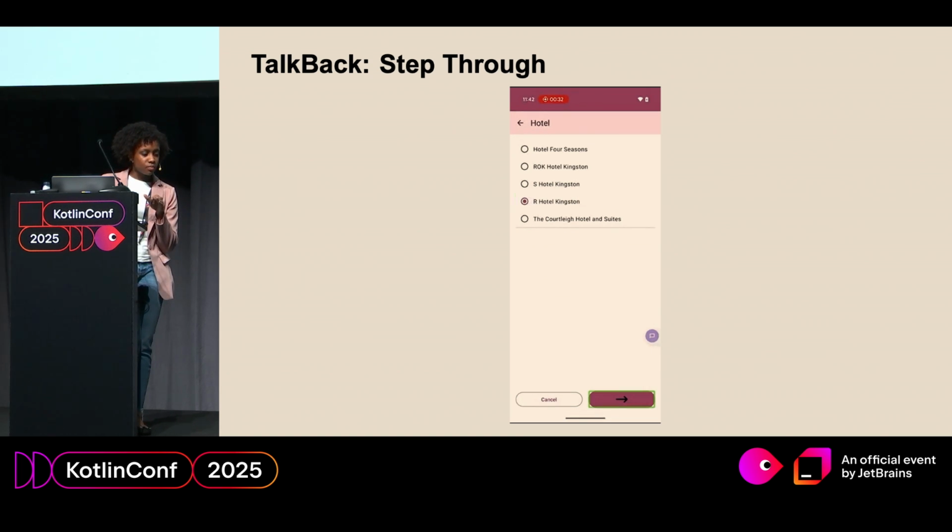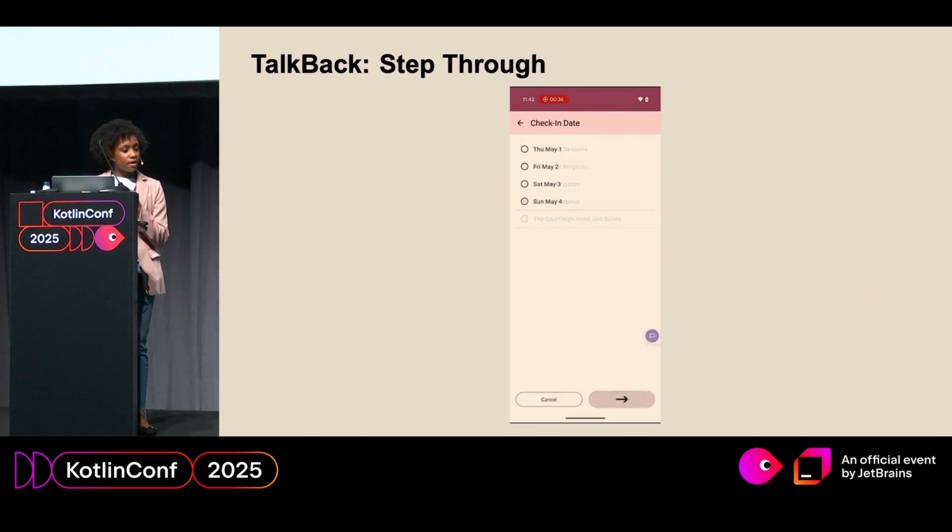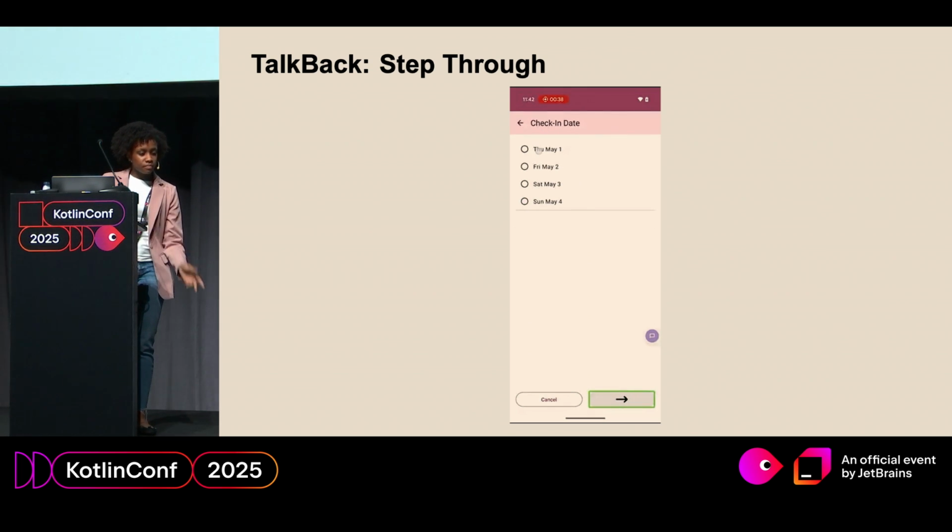Okay, so then we go to the next page, and similarly, we have the date. Just like stepping through again, you see that these are grouped together, and it's more efficient to actually get to the date that you intended to get to.